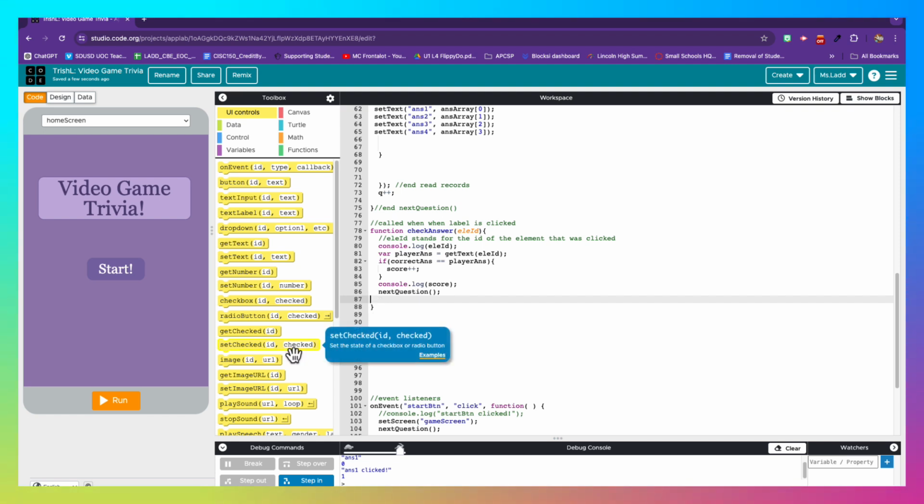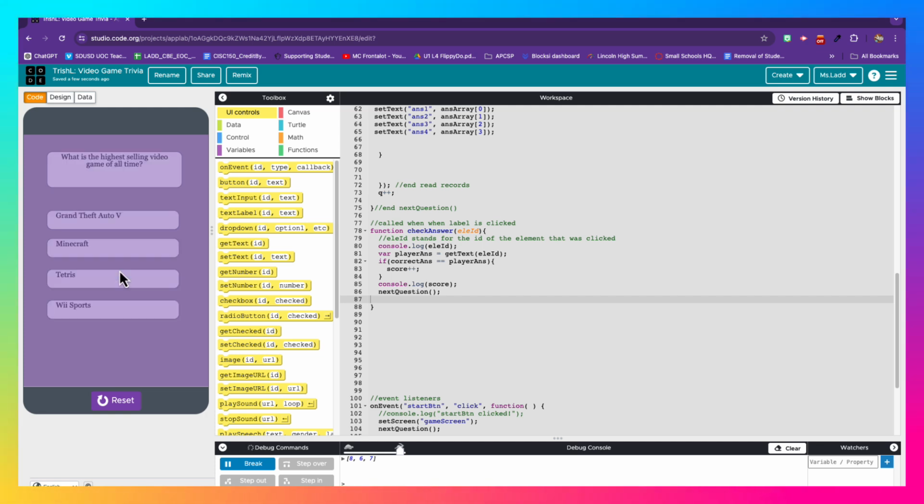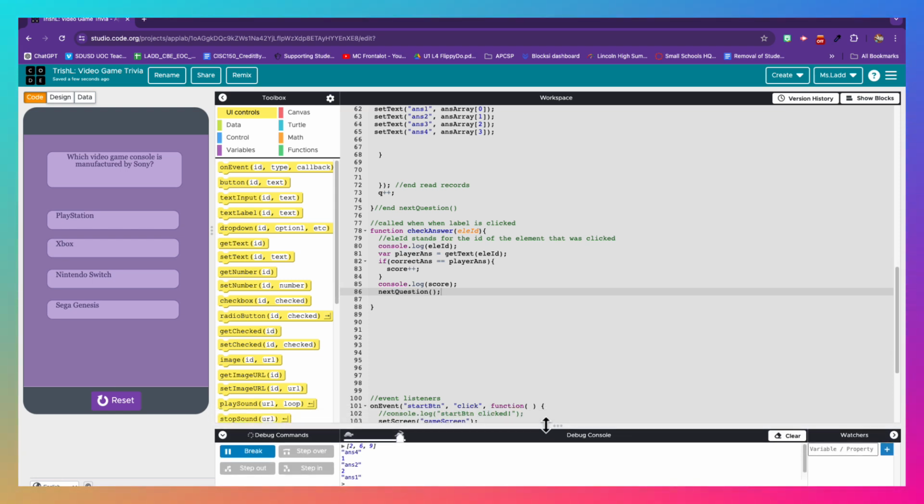So let's see this in action. Start. Let's see here. Tetris, Nathan Drake, and Charizard. So now we don't have anything happening at the end here, but we're going to do that next. It's just the next thing that we need to do is once we get to our end of questions, we need to go to a screen, an end screen, or something else like that. So that's where we're at with this one.